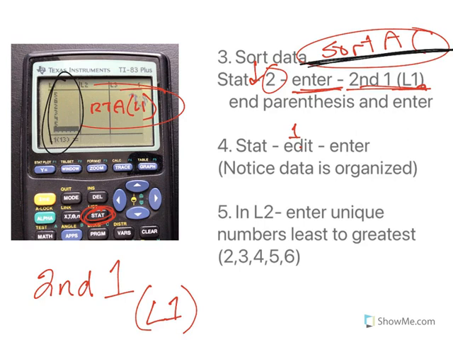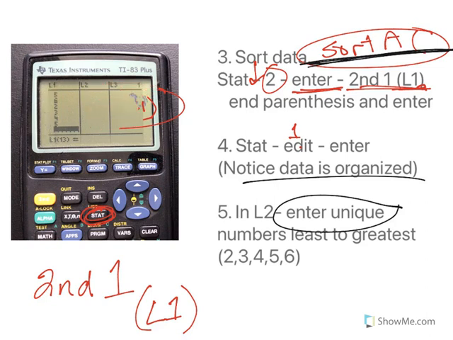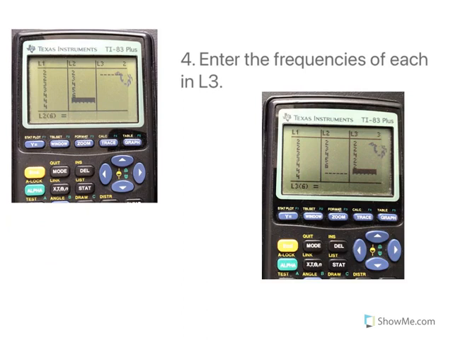least to greatest. So now that the data is organized, we want to enter the unique numbers, least to greatest, in L2. So when you go back to Stat, in Edit, you just arrow over to get to the L2 spot. We have 5 unique numbers, so you're going to put 2, 3, 4, 5, and 6 into L2. All right, so we have L1 is our organized data, L2 are the unique numbers, 2, 3, 4, 5, 6, and now we need to enter the frequencies into L3.